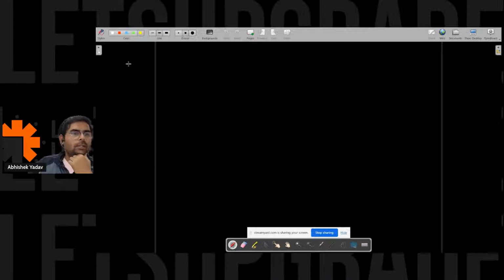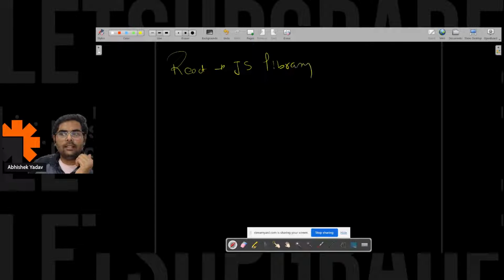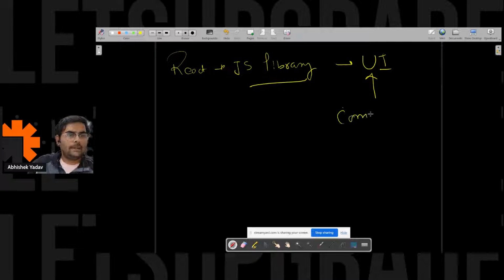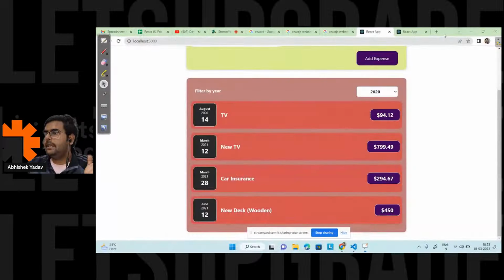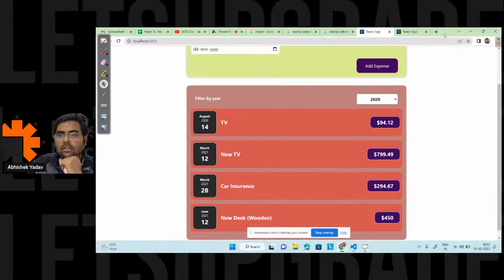So basically, yesterday we discussed that React is a JavaScript library for building user interfaces, right? And these user interfaces we can build with the help of components, right? Here, if you look at this part also, we have a component here. Let me show you this one.